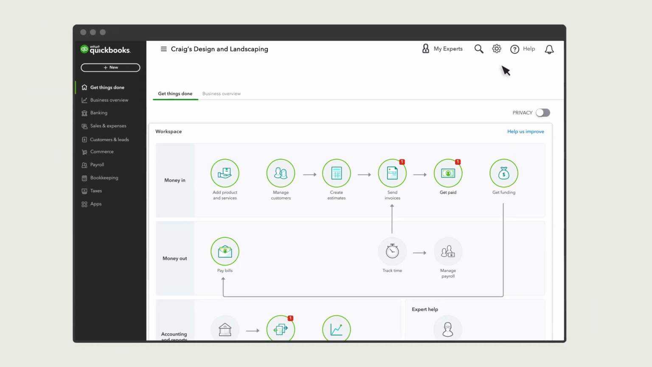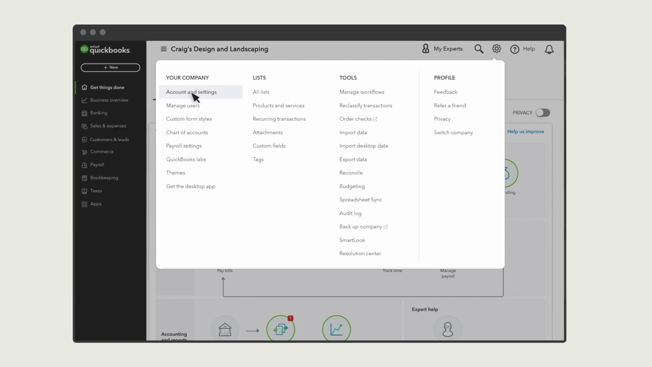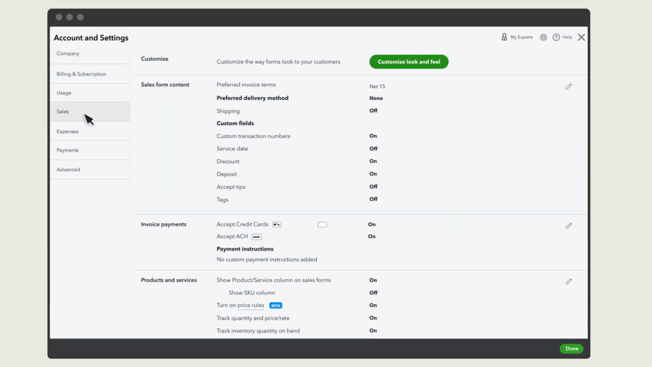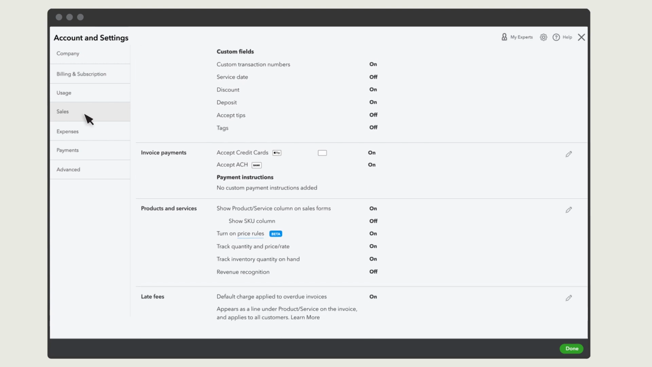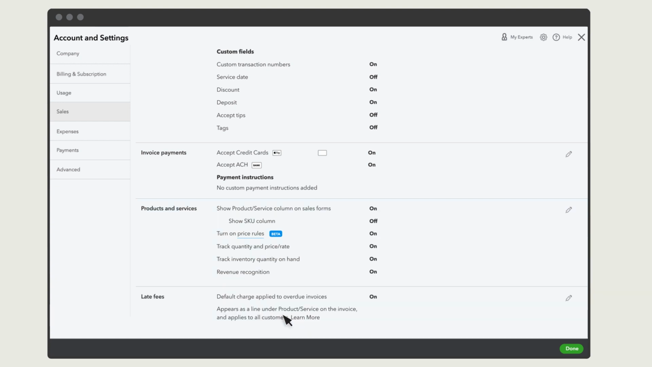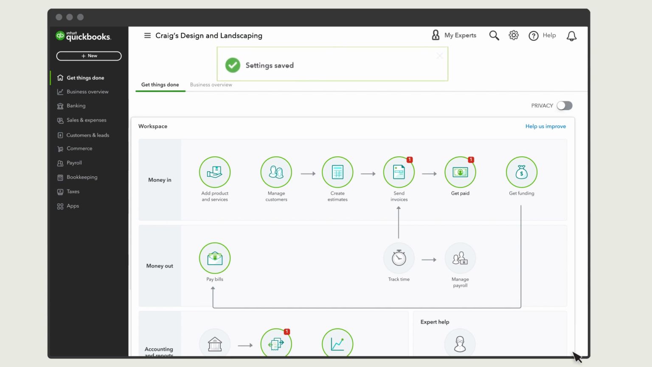First, select Settings. Then Account and Settings. Select the Sales tab, and then select the Products and Services section. Select Revenue Recognition and save. Then select Done. Now that you've turned on revenue recognition, you'll see new options when you set up a service item.